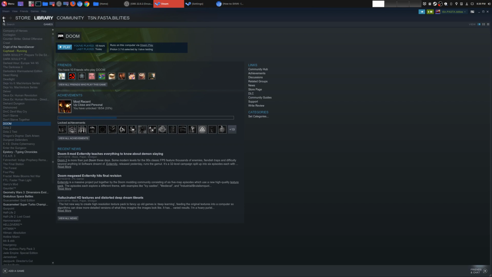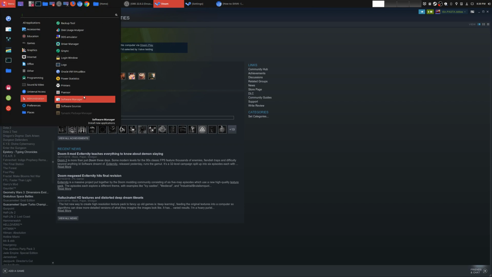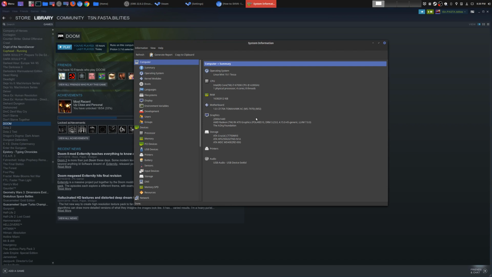And if you are interested, here are my specs just to show you what I'm working with. This is what I have. I have an Intel Core i7-6700K. I have 16 gigs of RAM. And my GPU is an AMD RX 470. It does have 4 gigs of RAM. And I am running this on SSDs. And as you can see here, there's my resolution, 2560 by 1440. So that's what I'm working with hardware-wise.